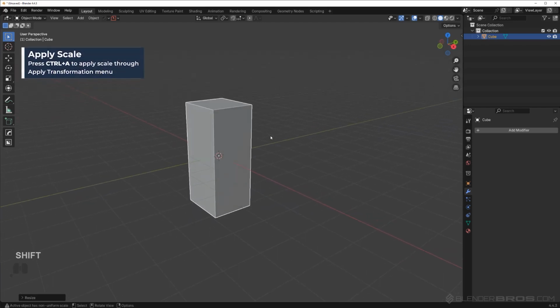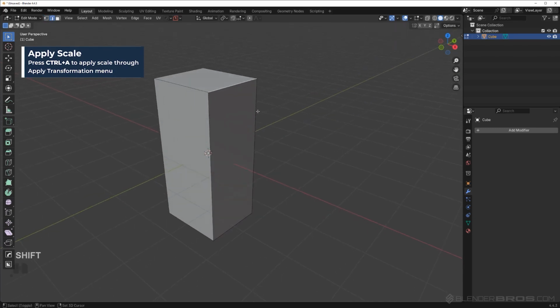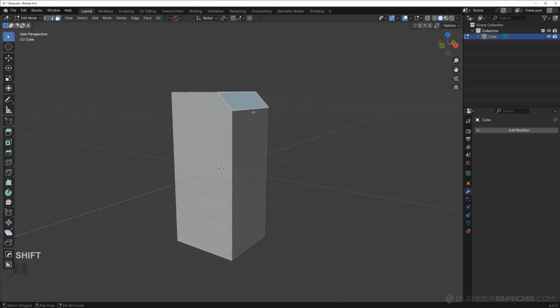So now we're going to apply the scale. So Control A, apply scale. Otherwise, when I'm going to bevel this, we're going to have a problem. So I want to chamfer this here like that, right? We're going to change this design a bit.